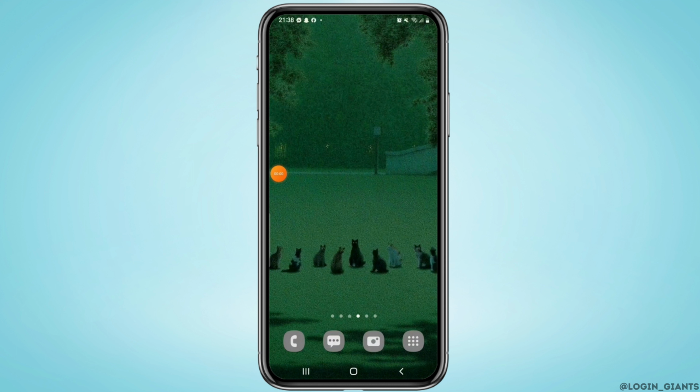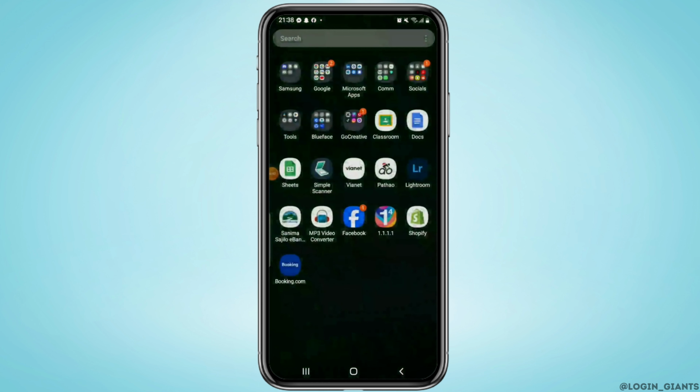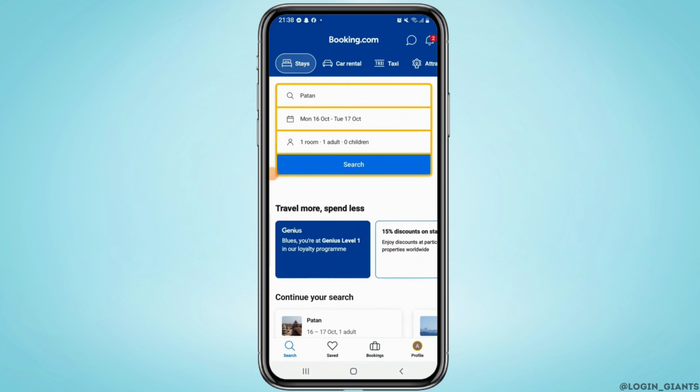Before we get into the details, let's understand the steps to list your property on booking.com. Booking.com is a global platform where travelers can discover and book accommodations. To get your property listed, you can follow these steps.